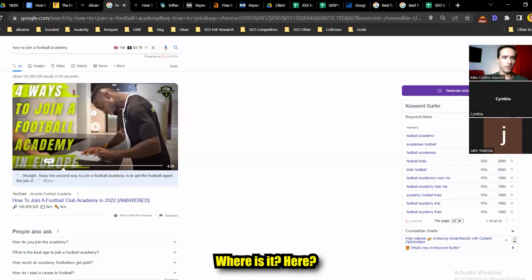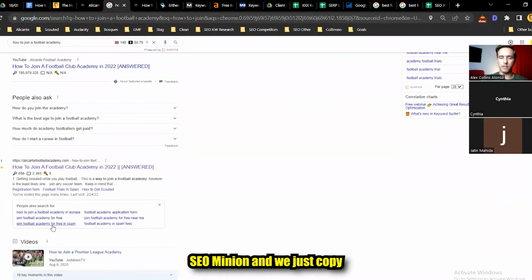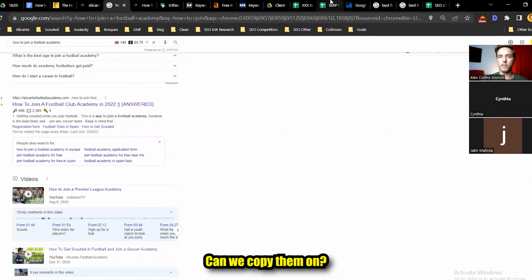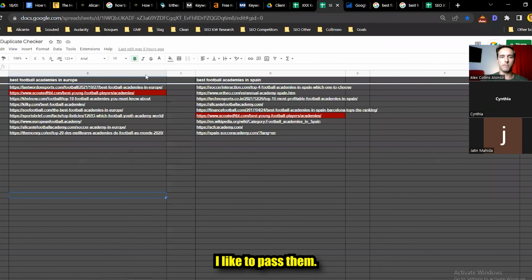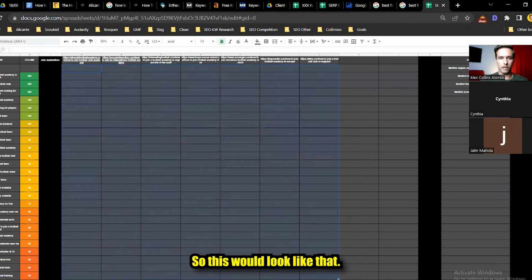Where is it? Here. And with SEO Minion, we just copy the results again. We copy them and we can just paste them. I have a lot of things open here. I like to paste them like this, so then we see the next thing very clearly. Once we've done this, it would look like that.